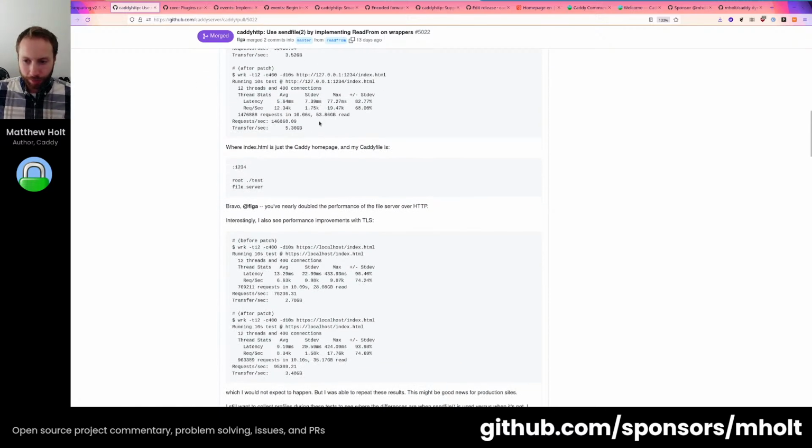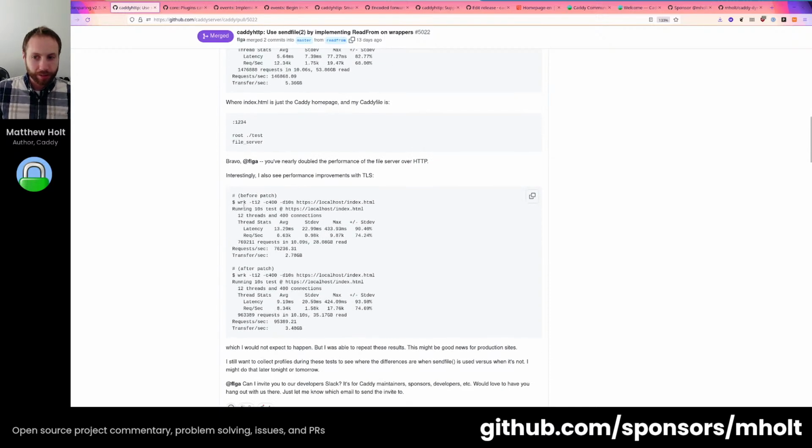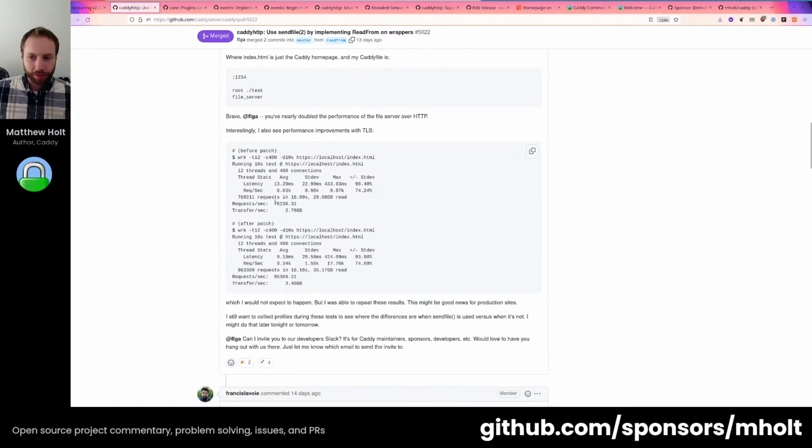Now, granted, that does only work over HTTP because we're not doing kTLS, which is really dicey. We might come back to that. But it is nice that we're using sendfile. And even with TLS, you'll see performance improvements from 76,000 requests per second to 95,000, for example, or 2.7 gigabytes per second to 3.4 gigabytes per second.